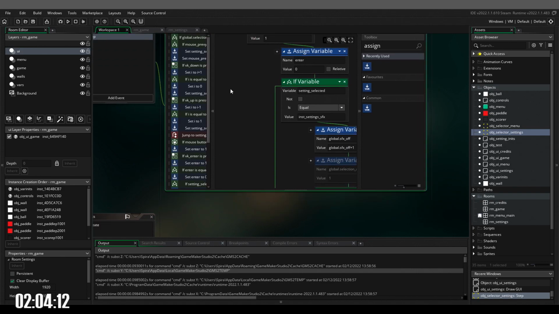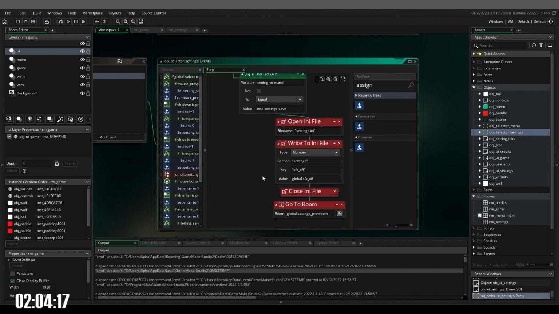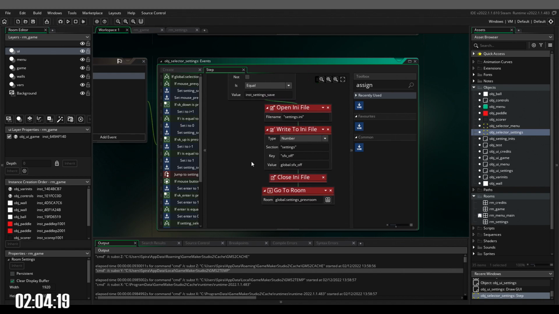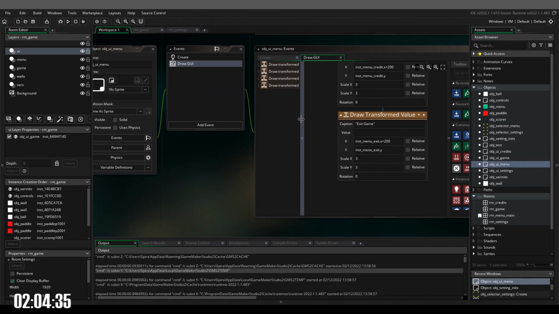So now, if you go to save and exit, it'll open up the setting INI, write the sound effect value to it, close it, go back to the previous room. So I'm actually going to go to UI menu here for a second. I'm just going to use this one and global.soundeffects off. I'm just going to double check that works.